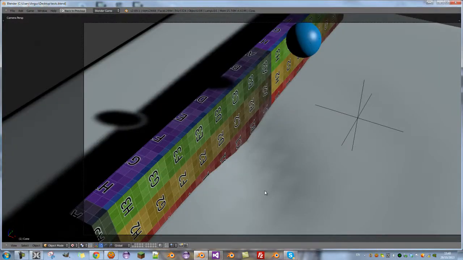Hi everyone. Most of you will know that I've been working on the Blender Game Engine Python API for some time now, and part of that project has been working on the collision callback system that I've implemented.